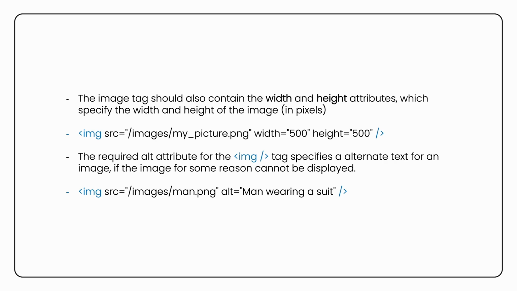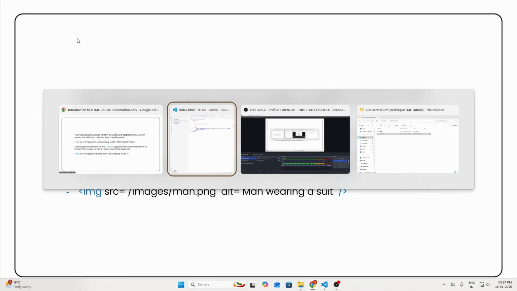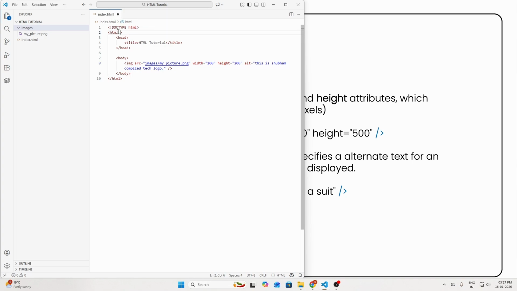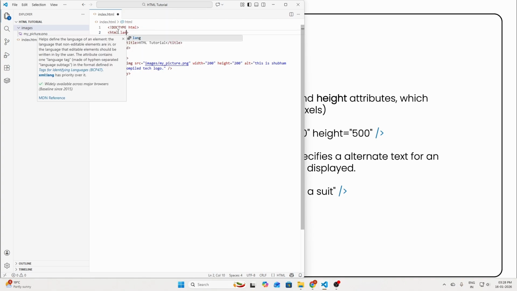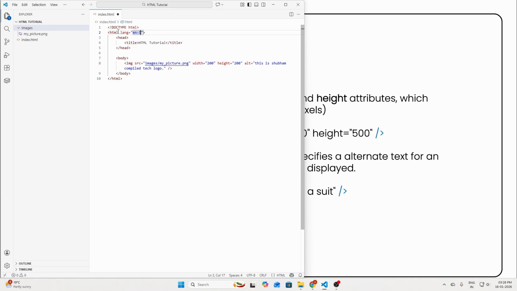We can define or should define the lang attribute inside the HTML tag to declare the language of the web page. So let's add a lang attribute on our HTML element here. So if we say lang equals en-IN, this declares the language of the web page. This is meant to assist search engines and browsers.